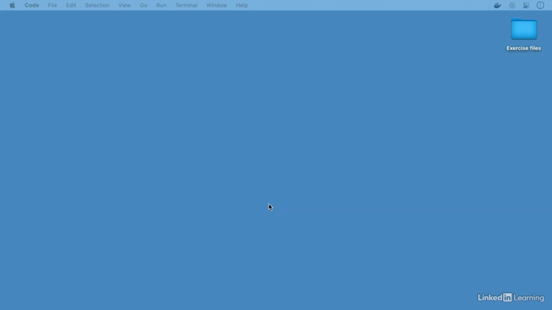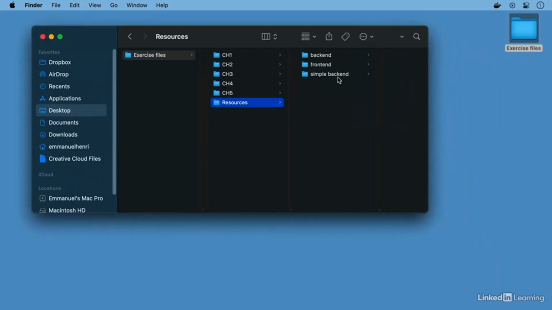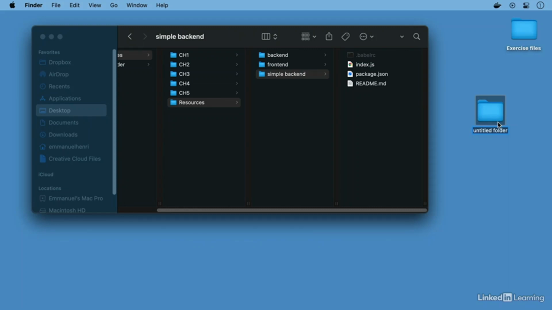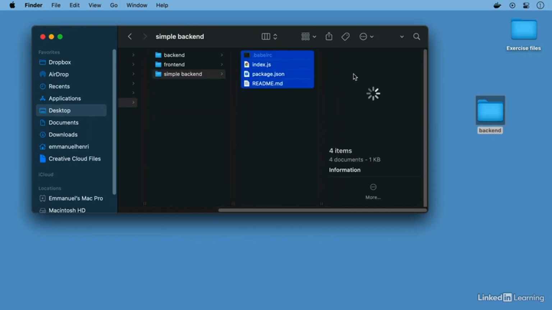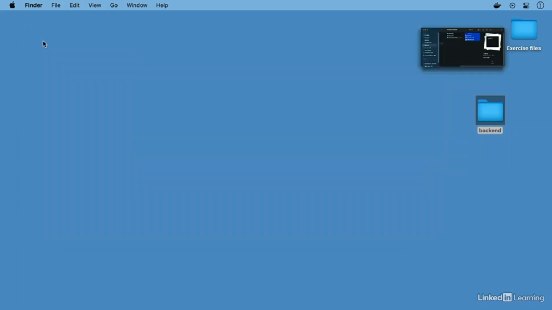So the first thing we're going to do is create a brand new folder inside of our desktop and leverage the project that we have in the exercise files. So let's open the exercise files. Let's go to resources and then the simple backend. And I'm going to create a brand new folder right here, and I'm going to call this backend. Perfect. And then what I'm going to do is copy the files from the simple backend, like so, and then paste them inside of this new backend here. Perfect. And close all this.